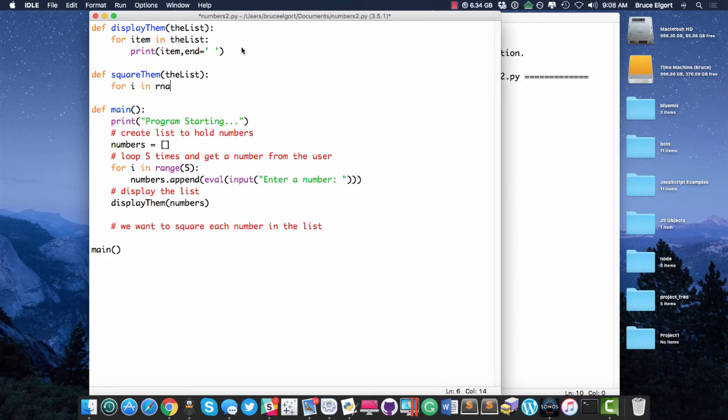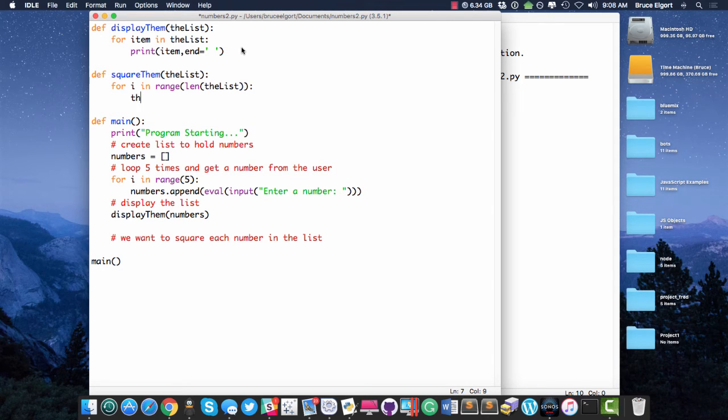If I say here, for i in range of the length of the list, okay? So we're going to loop for the entire length of the list. If there are 5 items in the list, we're going to loop 5 times. I'm doing this rather than the normal way we iterate through a list because I need to know where in the list I am. So now I can say the_list[i]. The first time through, that's going to be 0, the 0th position in the list. And then I can say, take that same thing located at 0 and square it.